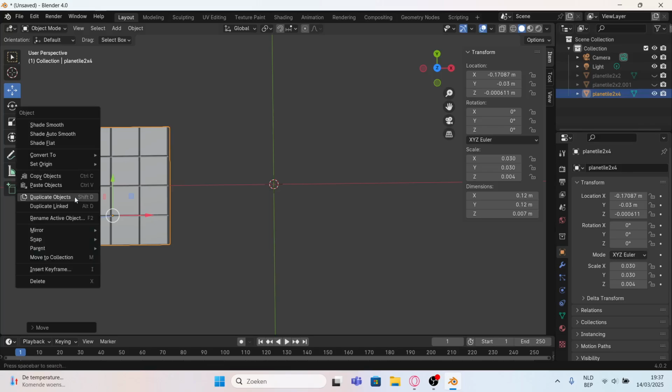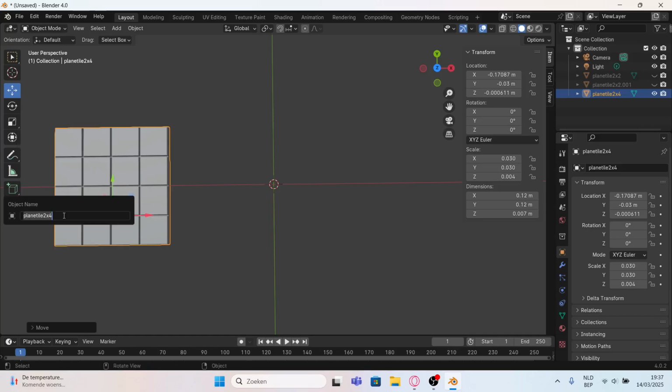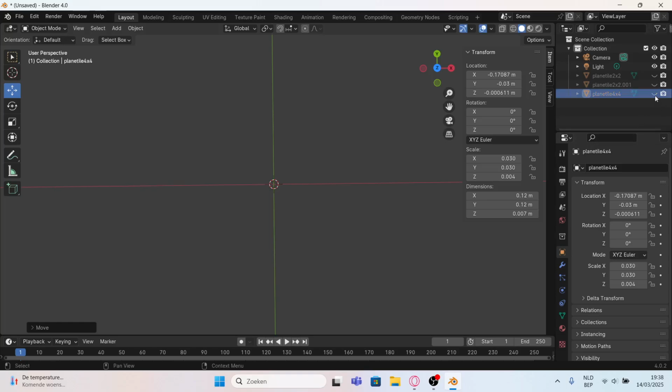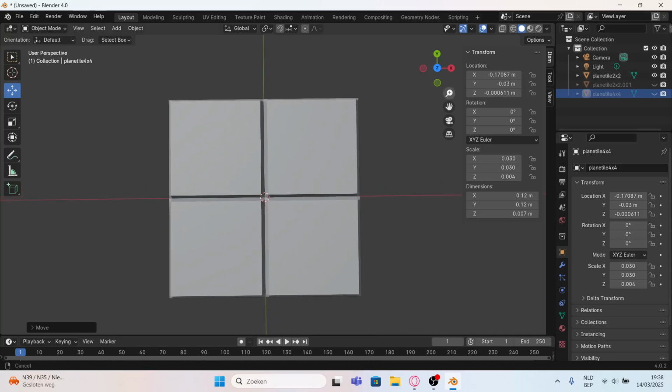Let's rename this one again. Rename object, since it is a plain tile of 4 on 4 tiles. Nice. So that's our first part, which was pretty easy actually. Let's go back to our small tile. Makes it all the easier to practice.